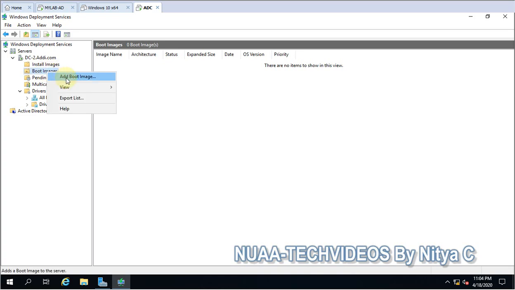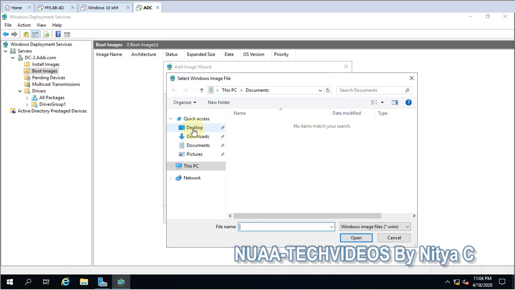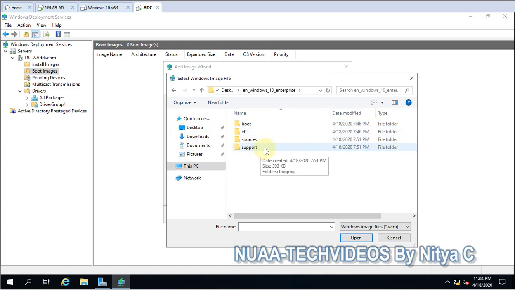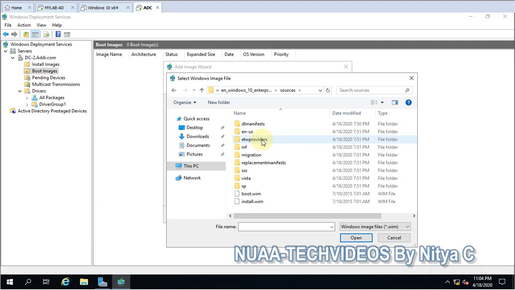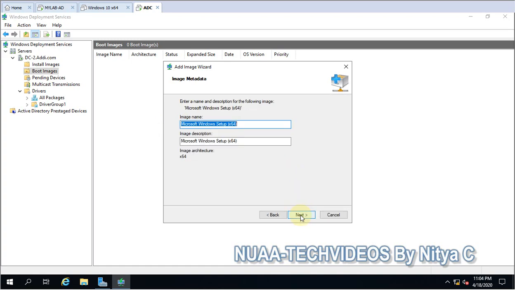You just have to right click on that, add boot image, and here you have to give the path where you have kept your Windows, and you can see here the sources. This comes with all the images, and here you can see two files are already there, boot.wim and install.wim. So this is my boot file. In each operating system, if you are downloading any ISO, it will be available. So that's done. Say next.